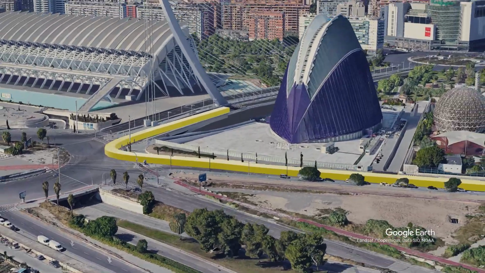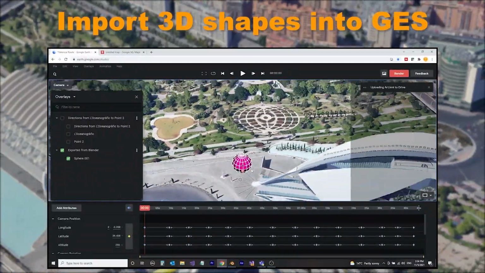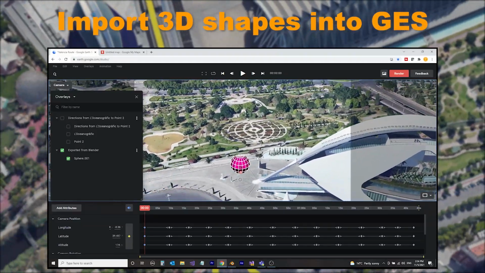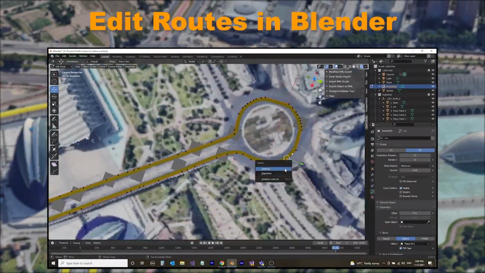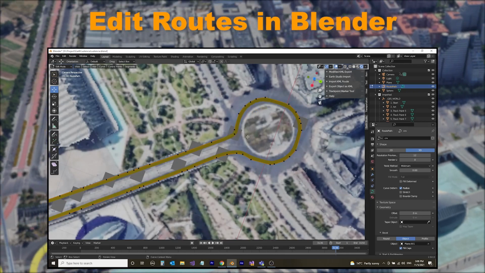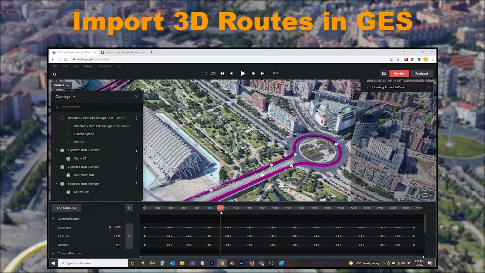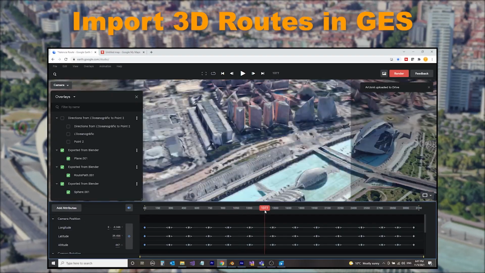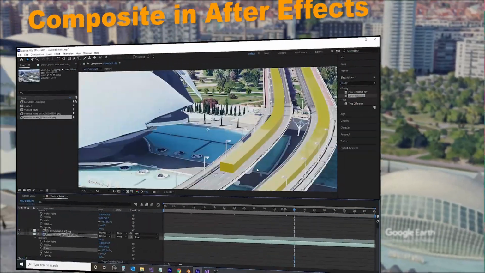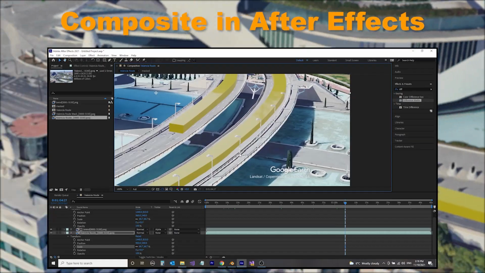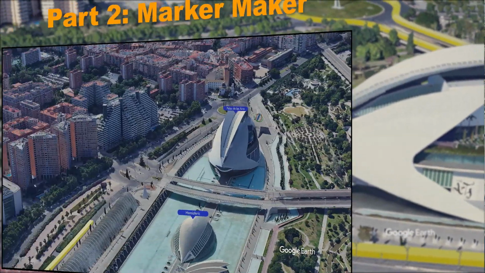In this video, I'll introduce you to Earth Studio Tools 1.2. In this project, we'll import 3D shapes into Google Earth Studio. We'll also import and modify KML routes right within Blender. We'll then export the 3D routes generated from Blender back into Google Earth Studio. And finally, we'll composite the final product in Adobe After Effects. This is part 1 of the introduction tutorials.